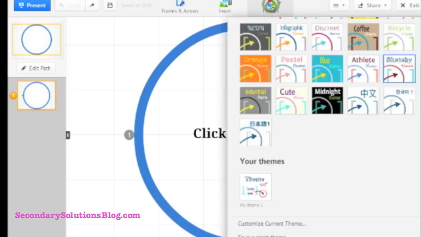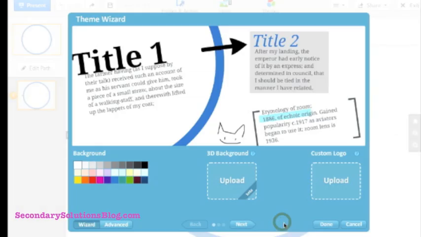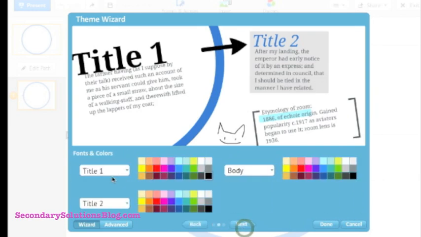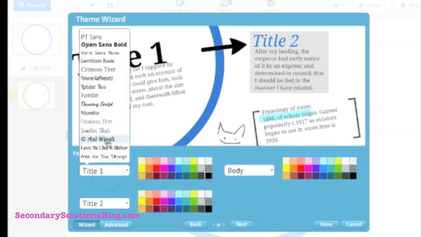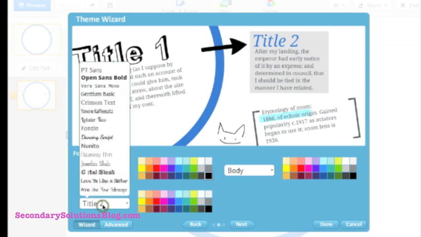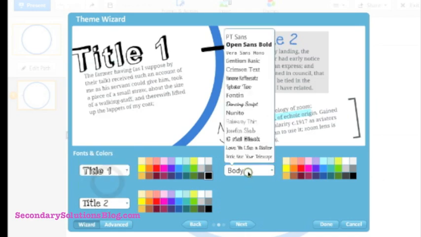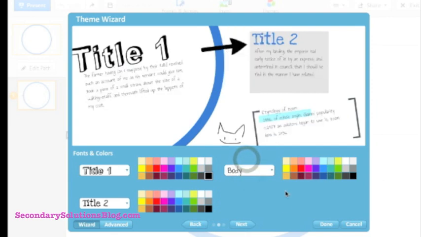So I'm going to go up to Themes up here, and I'm going to pick the pre-made theme that I like, which is this sketchy theme. And then I'm going to go down and I'm going to click Customize It. And here on Customize It, I could add a custom logo, a 3D background. I can change the fonts, I can change the colors of the fonts just to reflect what I like or the colors that I'm going for here.